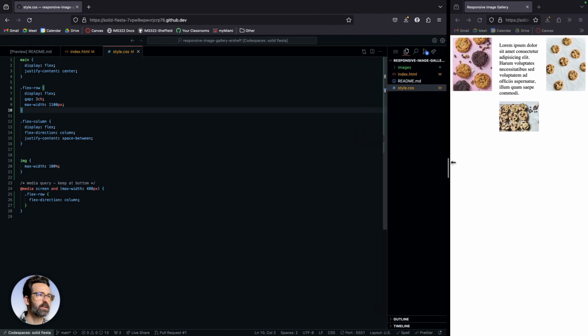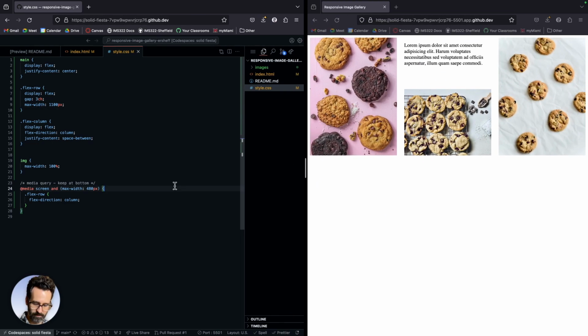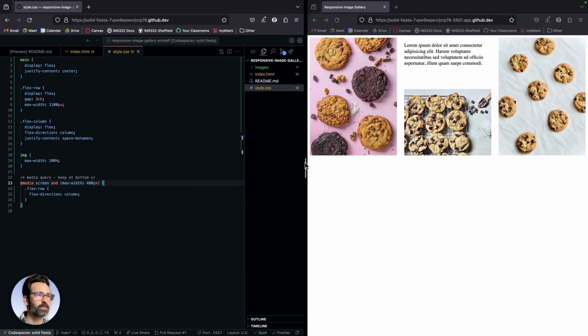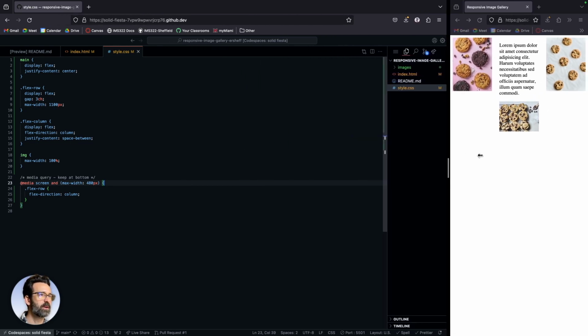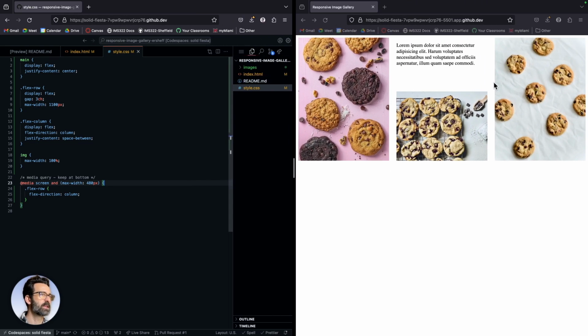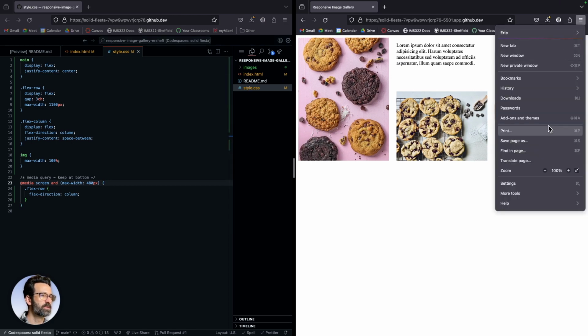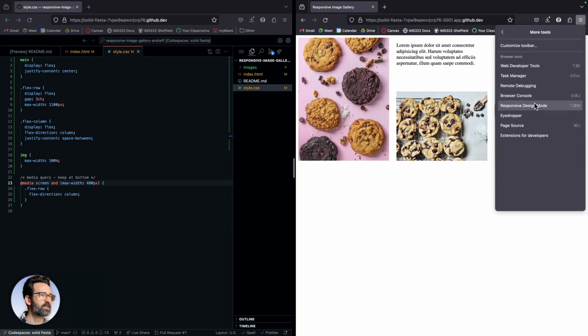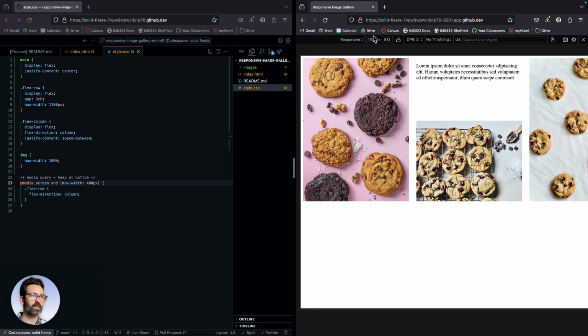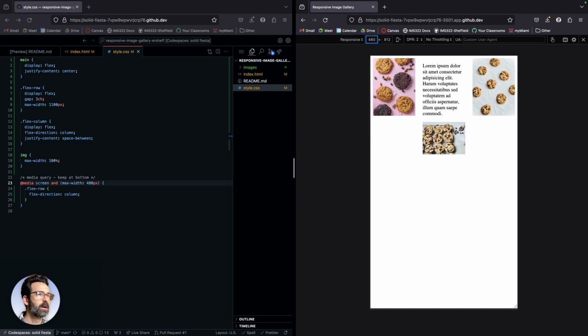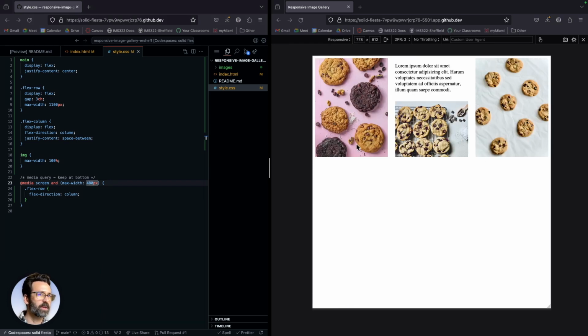And if I get narrow enough, I might have to open my responsive design mode to see a window that narrow. Let's try that out here. So going to more tools, responsive design mode. Let's set this to 480 pixels wide. Okay, and we are good to go here.